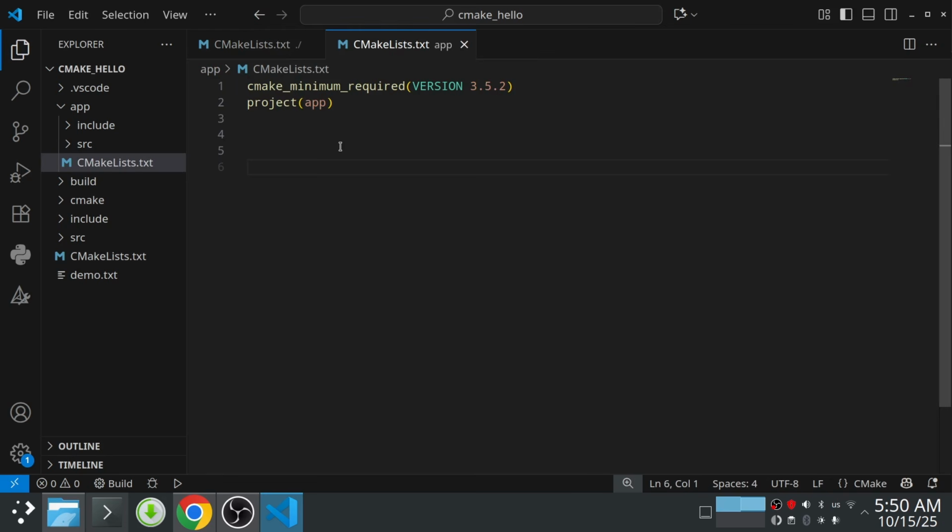I start by setting the minimum required CMake version and defining the project name. Then I use the add_library function to create a library called myapp, and I add the source file from the source directory. One important thing to note is that CMAKE_SOURCE_DIR refers to the top level CMake location. Since we are working inside the subdirectory, we should use CMAKE_CURRENT_SOURCE_DIR instead. This gives the path of the current directory, where this specific CMake file is located.